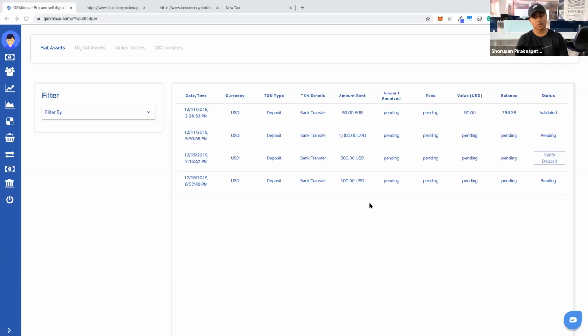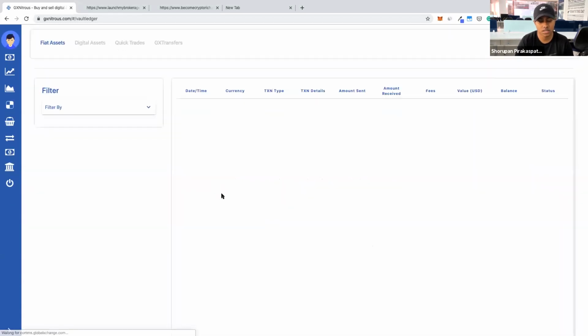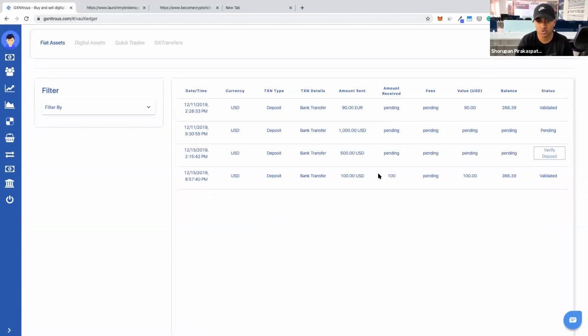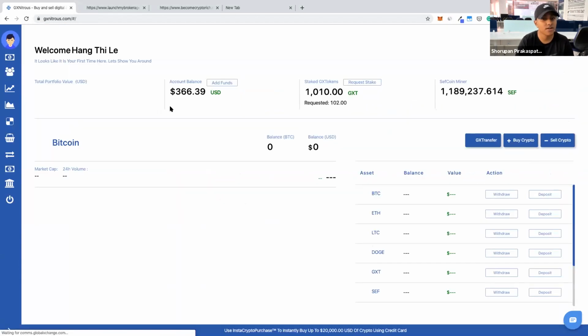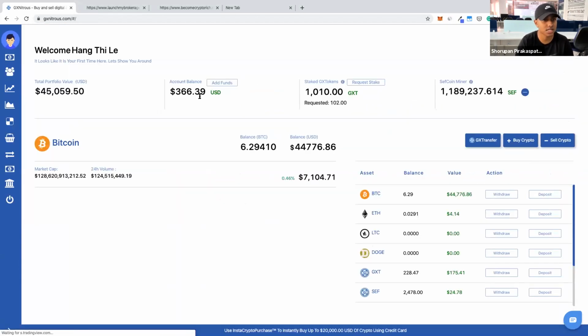Great. Now, if you refresh, because they're done their job on their side, you will now see the updated TXN. You will see that you received 100. Fees are pending because right now we're not charging any wire deposit fees. $100 US, and my new updated balance is 366. Transaction is validated. Now you can track this whole process from your vault ledger, 366 updated.